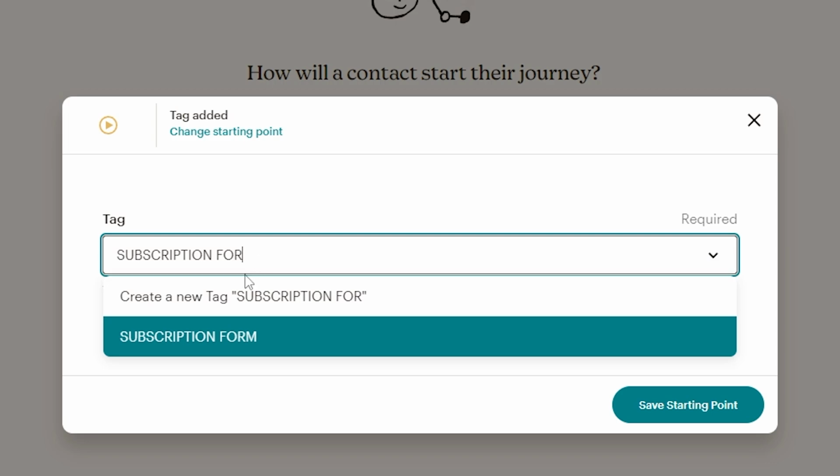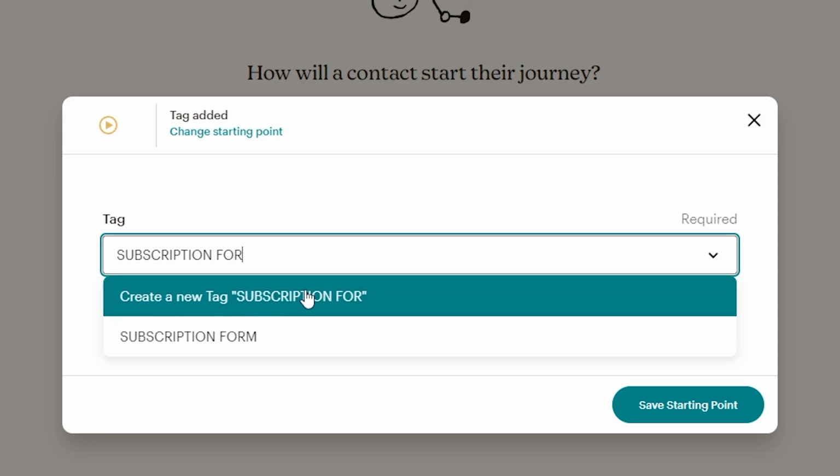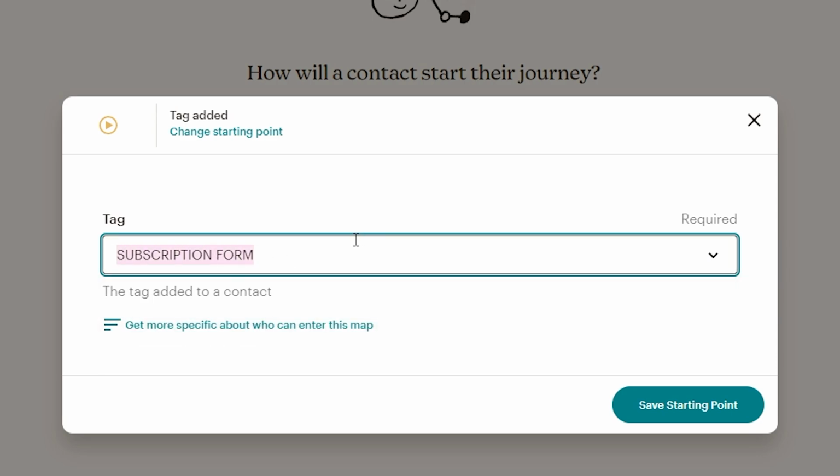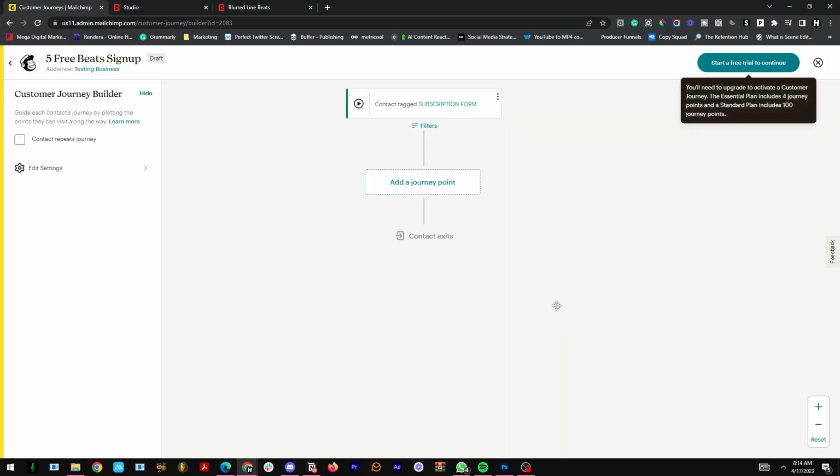And then what's going to say is when you have it typed out, it's going to say create a new tag. Since we already have it, we don't see it. But essentially, you're going to click that and just double check that you have this spelled out correctly, or else it's not going to work. And then you choose the tag, and then we do on save starting point.